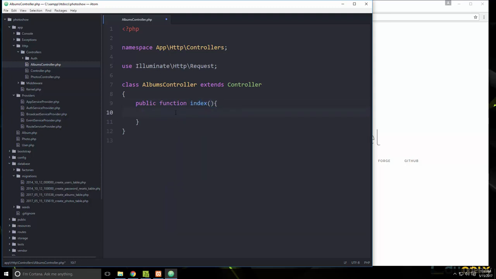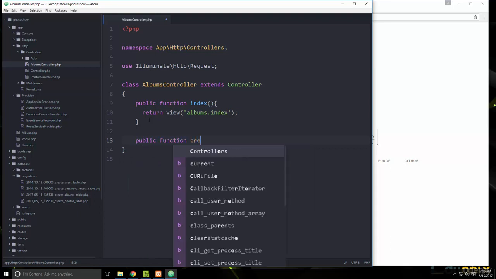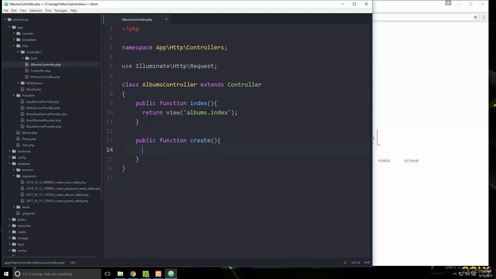Alright, and then we're going to return a view. And here, let's say albums.index. Alright, now we're going to be fetching the albums from the database and passing them in here, but for now we're just going to load the view. Alright, and then let's also create a create function. And we're going to return a view from albums.create.